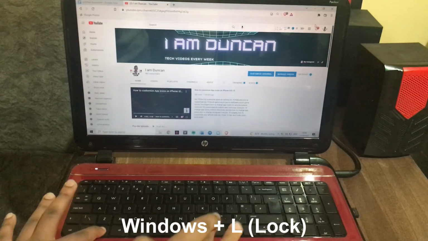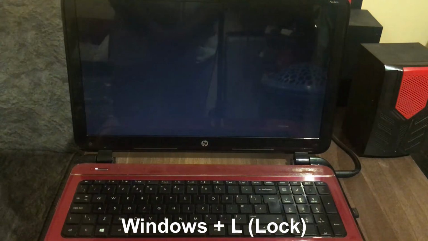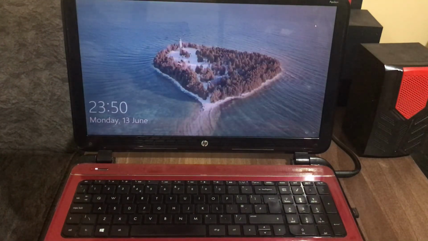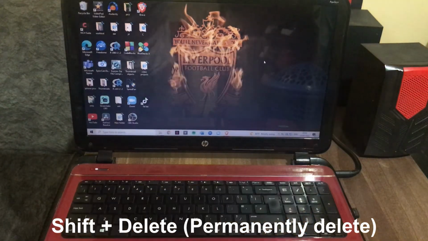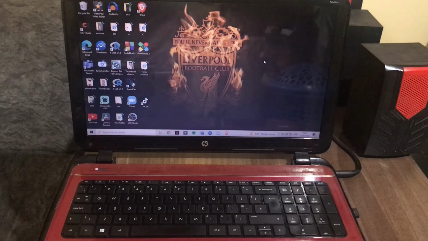Also, if you need to quickly lock your screen, you can press Windows plus L and it will quickly lock your screen. And another one that might also be a time saver, if you want to delete a document permanently without it having to go to the recycle bin, all you have to do is now hold Shift plus delete, then press OK, and that document will be permanently deleted. And now you don't need to go to the recycle bin for you to delete it again permanently.